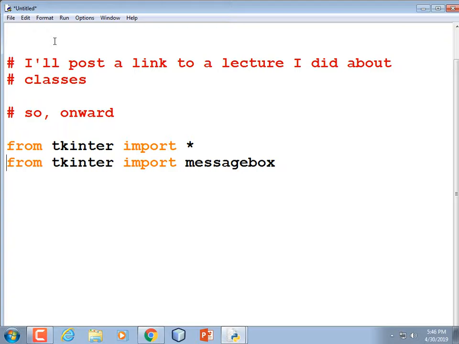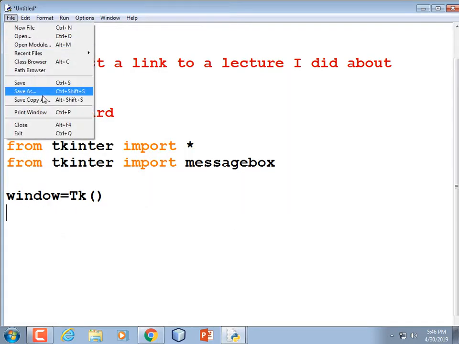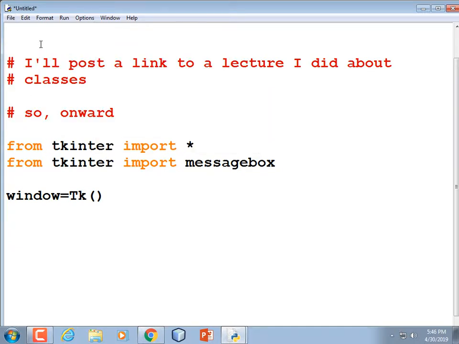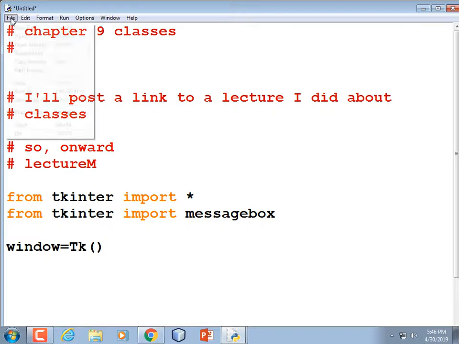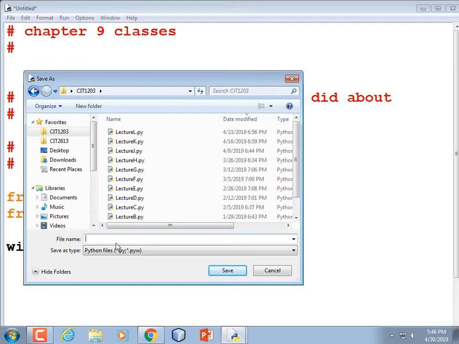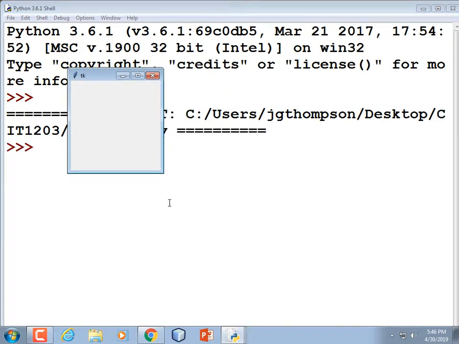Okay, so we're going to create a window. window equals capital T, lowercase k, parentheses. Let's run it. All right, and it created a window.